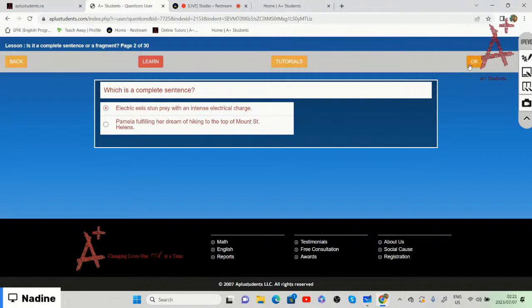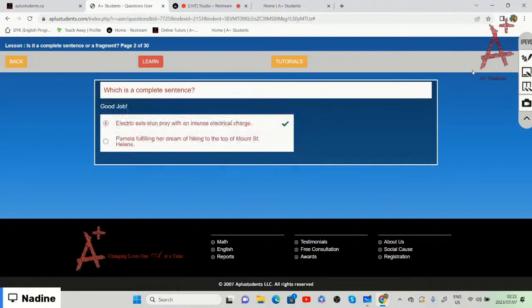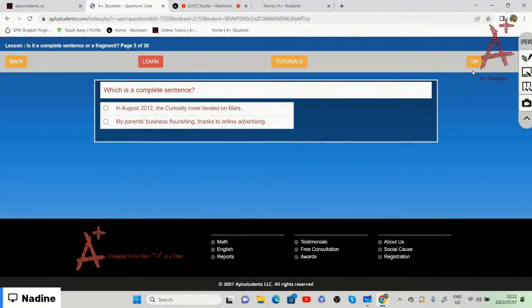All right, let's choose one. So we chose electric eels stun. There is a subject as well as a verb. We need to choose a complete sentence. So which one is a complete sentence that expresses a complete thought? In August 2012, the Curiosity rover landed on Mars. Or is it my parents' business flourishing thanks to the online advertising?